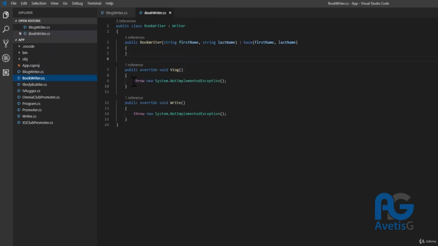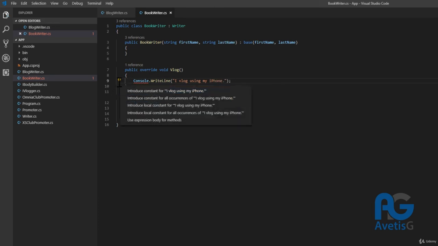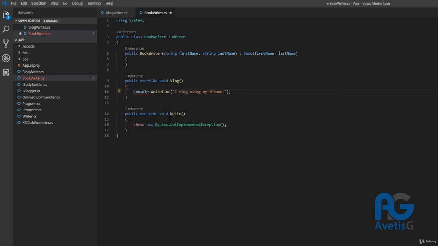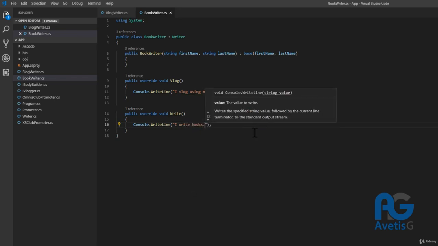Book. This also has a vlog, so I'm going to say I vlog using my iPhone. All right. Just a different implementation of the same method. So this is polymorphism right here, guys. So let's see. For Console, we need to use System. Cool. Let's see if I put a period on the other one. Yes, I did, just to keep it consistent. I write books. All right. Once again, just keeping it simple.